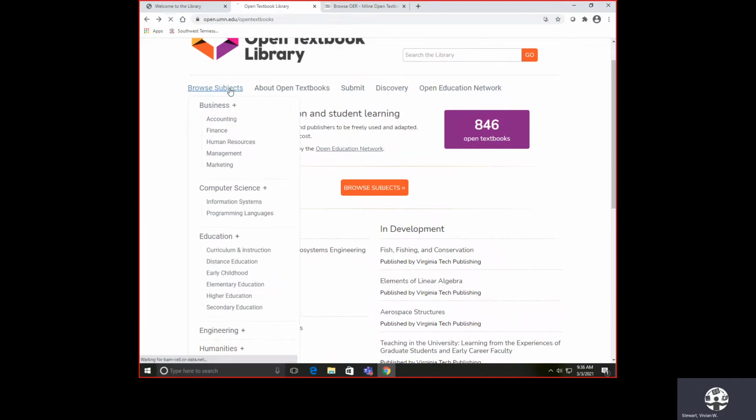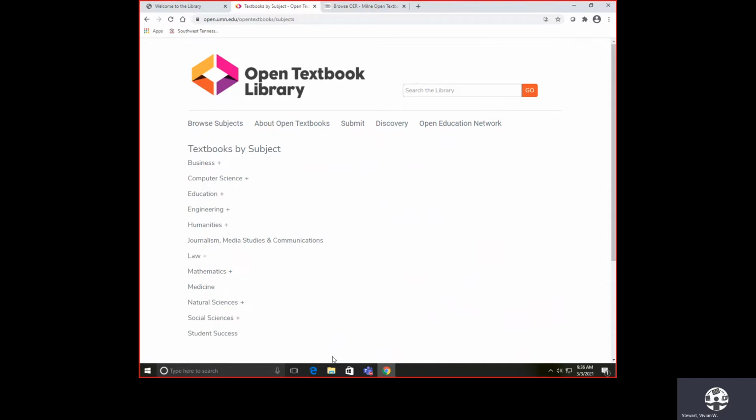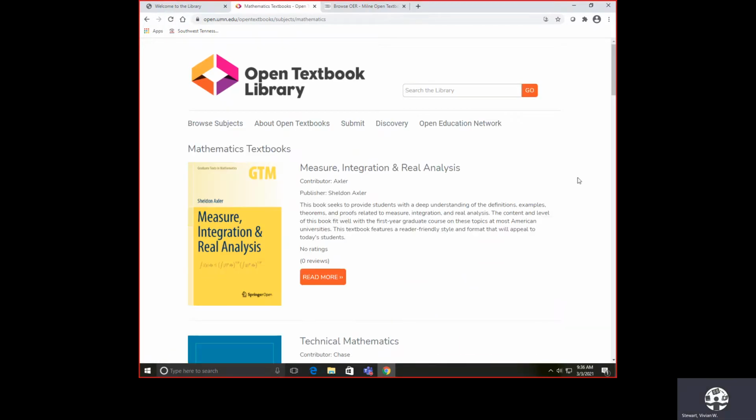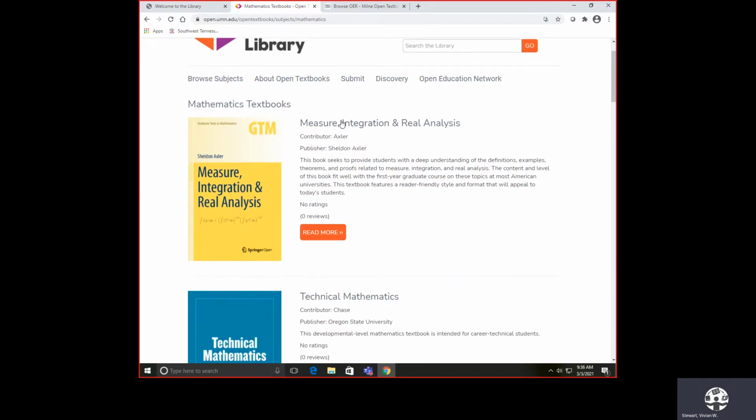So we click again, and I want to expand mathematics. Okay, so for mathematics, these are the listings that I'm provided. You have a picture of the book, the title, the contributor, and the publisher's information about the book.